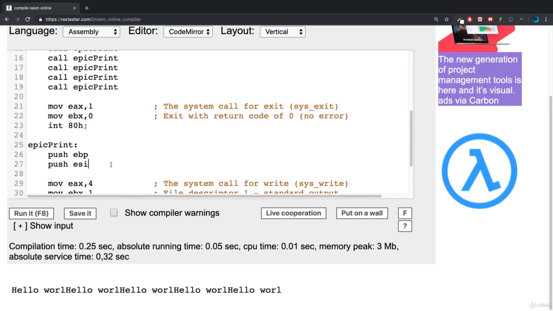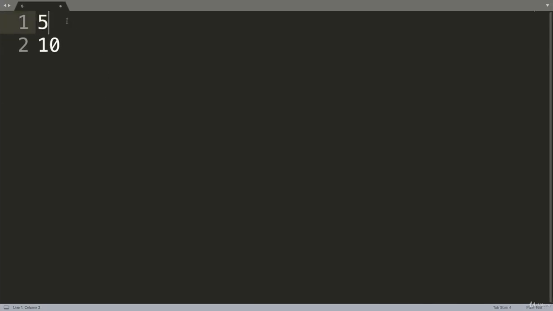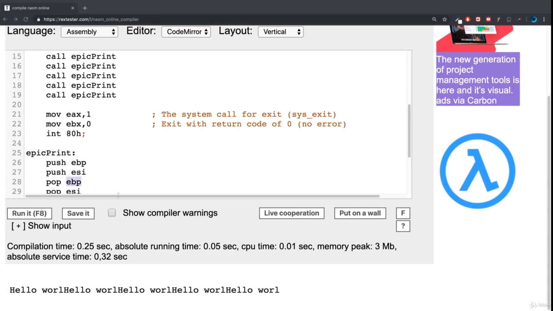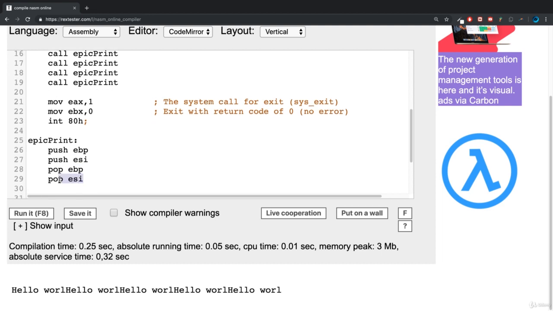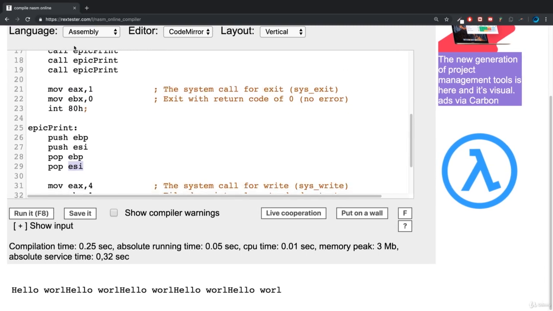And to actually remove it and put it back into a register, we are going to say pop EBP and pop ESI. So when we do pop EBP, remember EBP was 10 originally, but you'll get what's on the top, which is 5. And then when it goes to pop and put the next item into the ESI register, you'll get what's next, which is 10, which was originally in the EBP register.